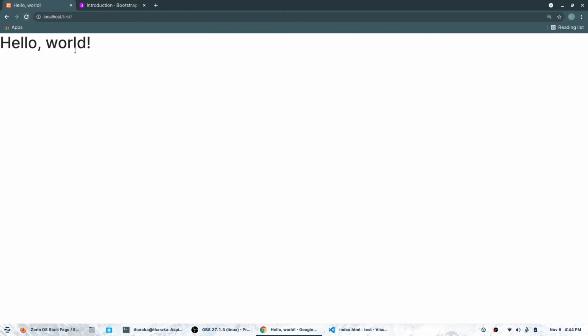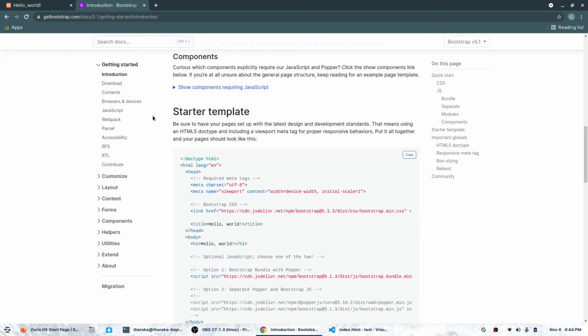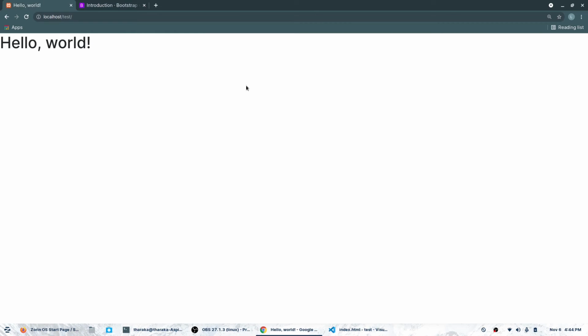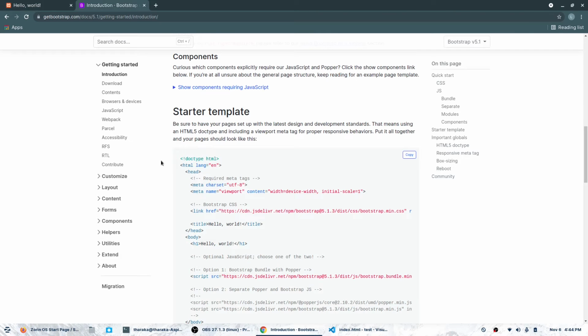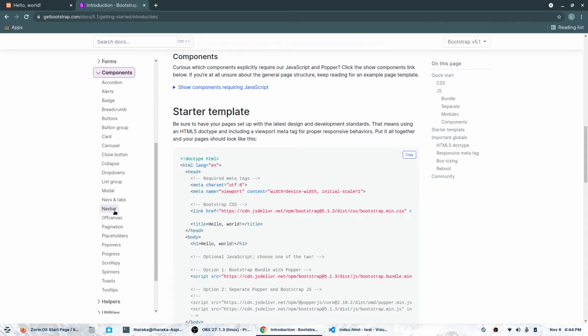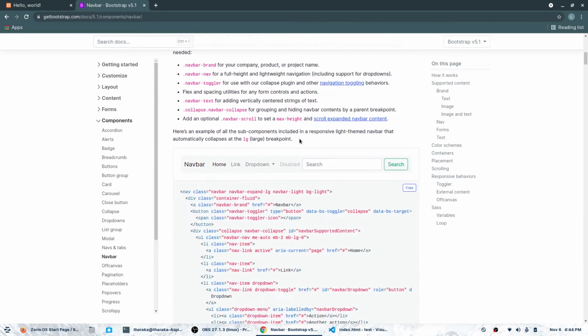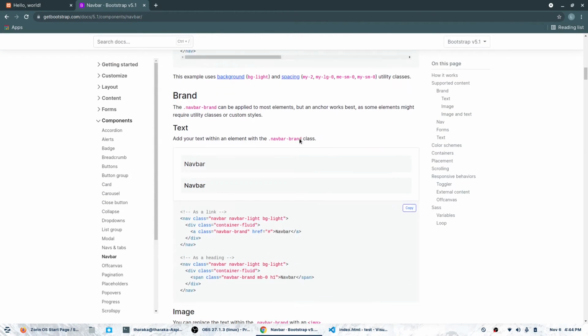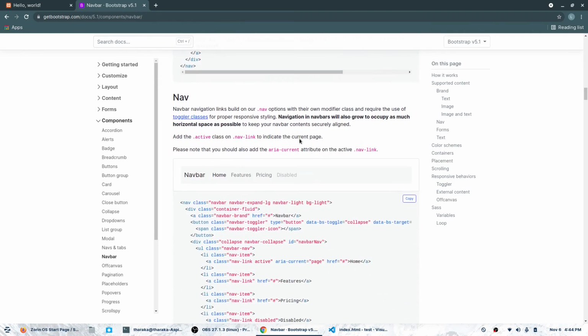Now I install Bootstrap into my blank HTML page. I want to remove this Hello World and create a navigation bar here. To do that, select Components and select Navbar. From the list you can choose what you like.